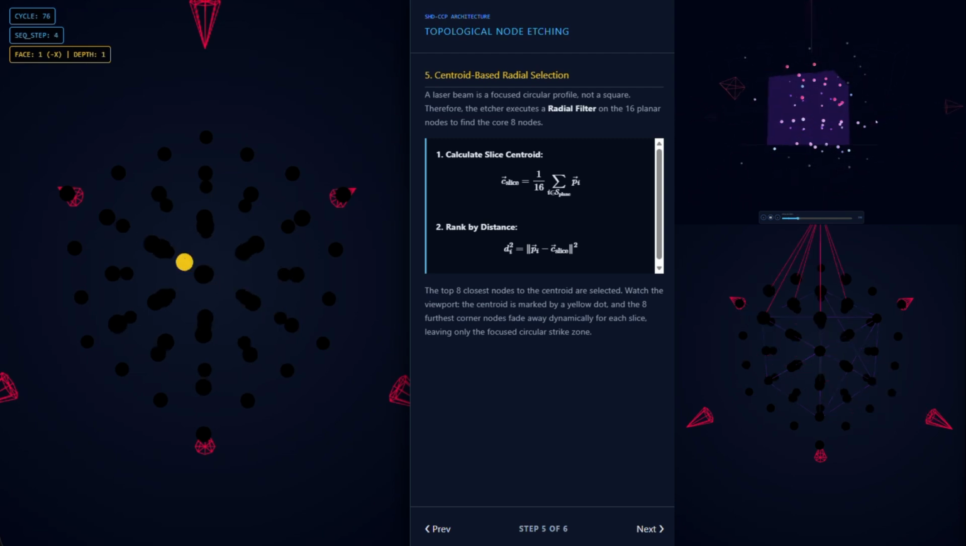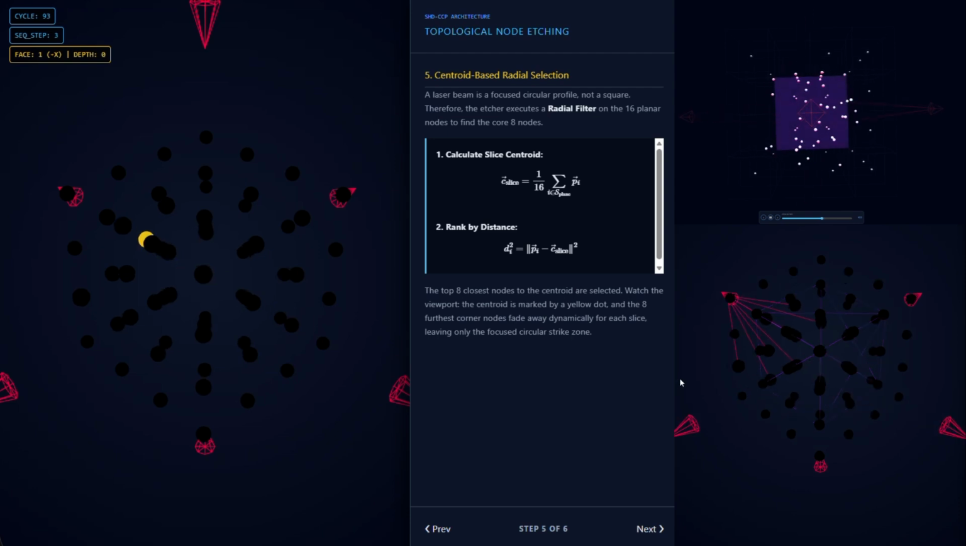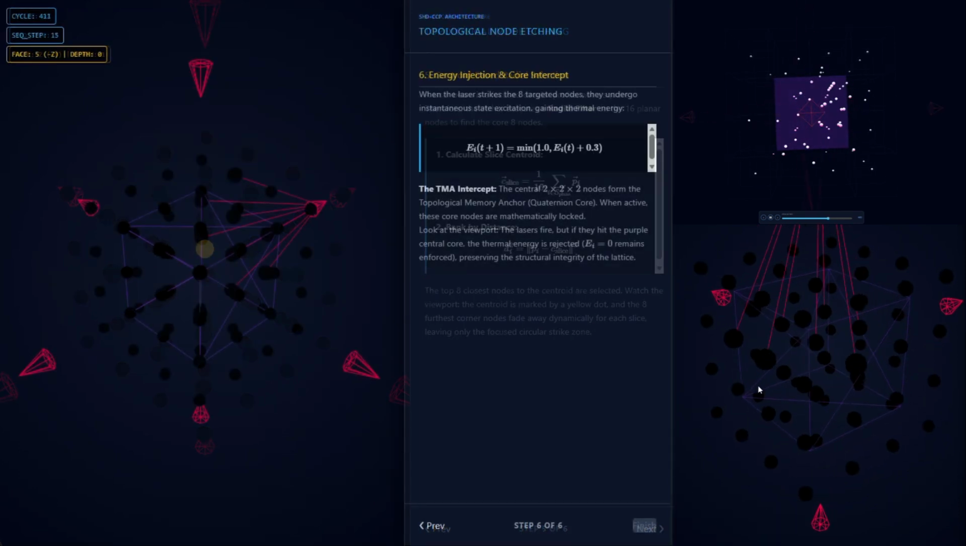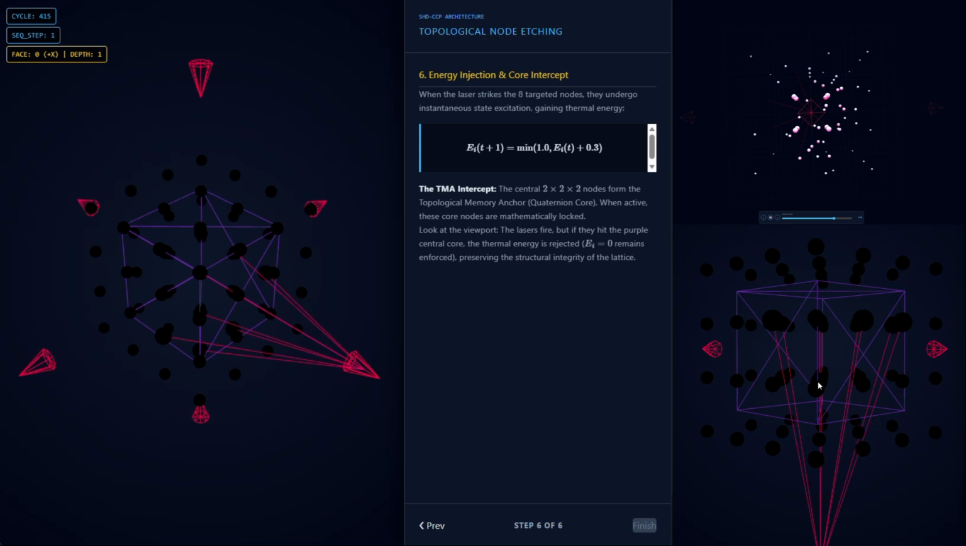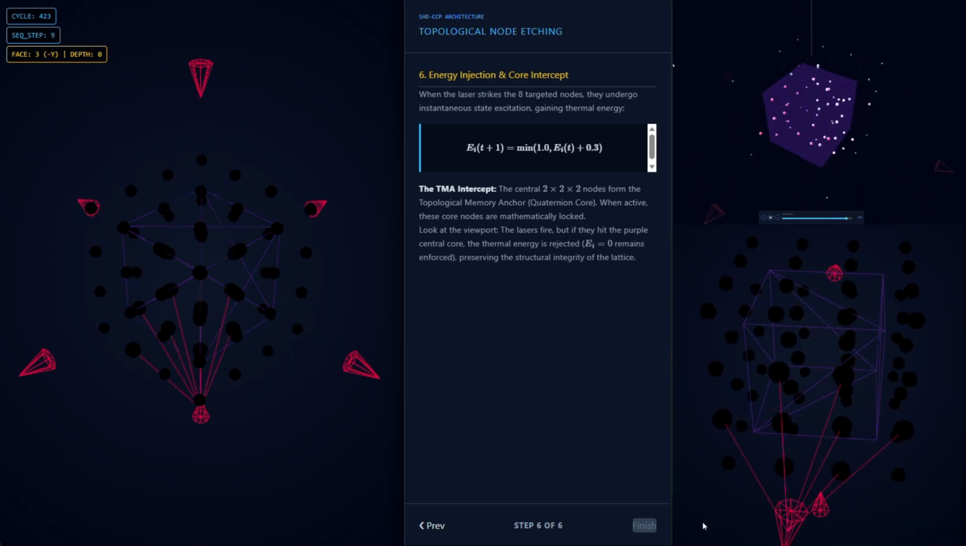The top 8 closest nodes to the centroid are selected, then the 8 furthest corner nodes fade away dynamically for each slice, leaving only the focused circular strike zone. When the laser strikes the 8 targeted nodes, they undergo instantaneous state excitation, gaining thermal energy.